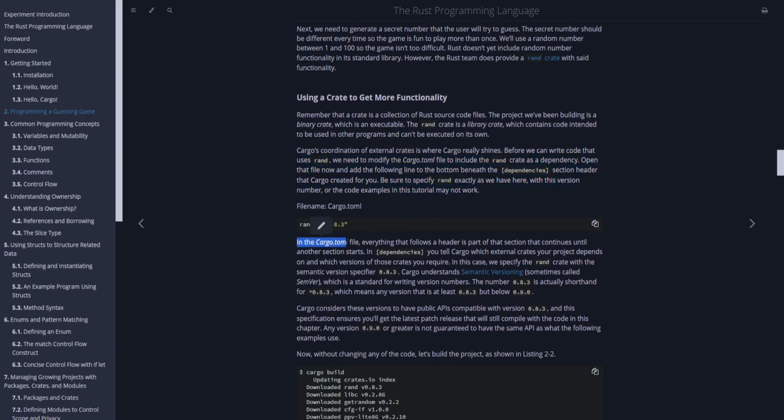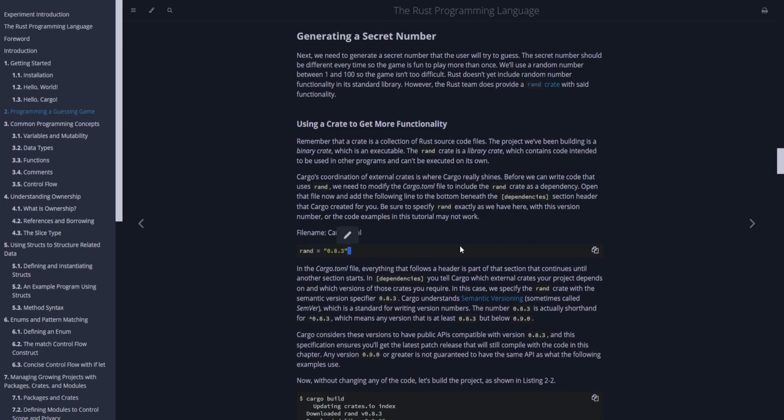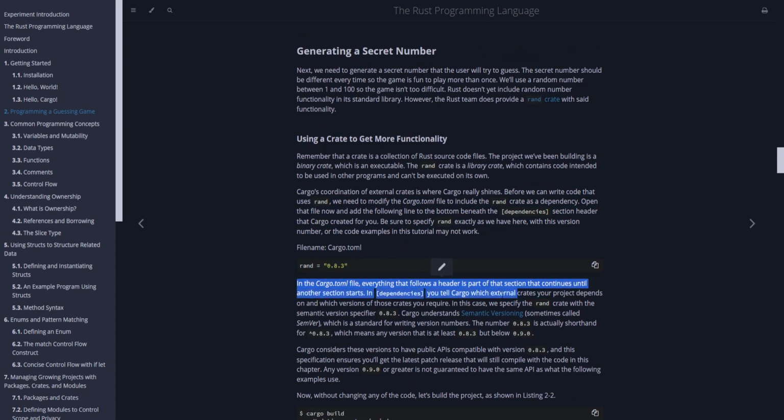In the Cargo.toml file, everything that follows a header is part of that section, which continues until another section starts. In dependencies, you tell Cargo which external crates your project depends on.